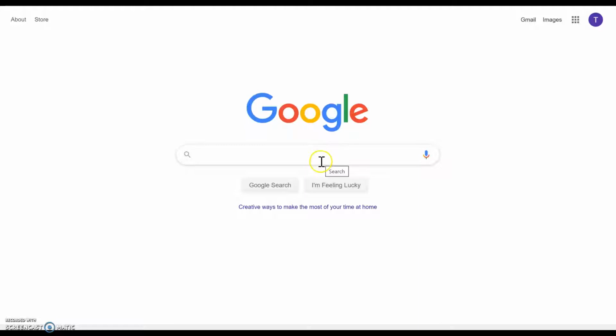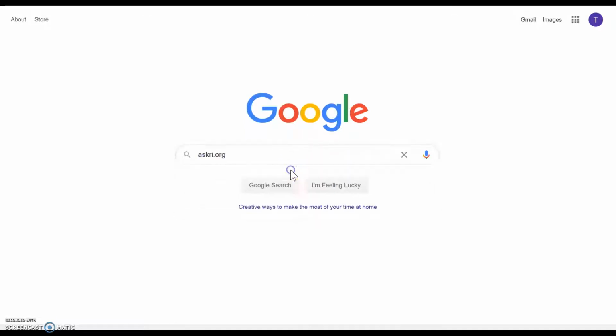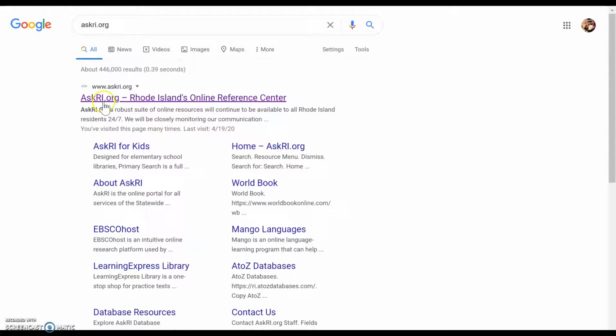Okay, so we're going to start here at the Google homepage. You can either key askri.org into the URL bar at the top, or you can just plug it in here in the search bar. Once you get this page generated, you want to click on askri.org, Rhode Island's online reference center. This is a great tool that you can access from home.